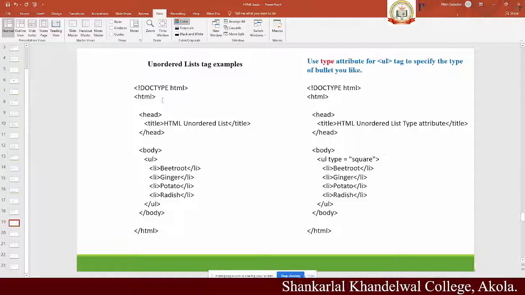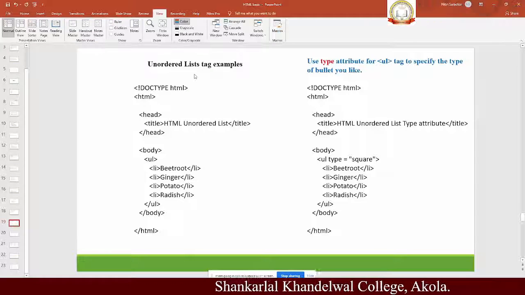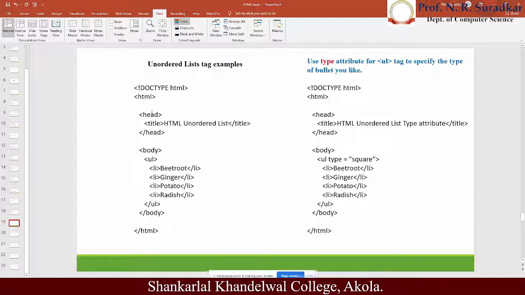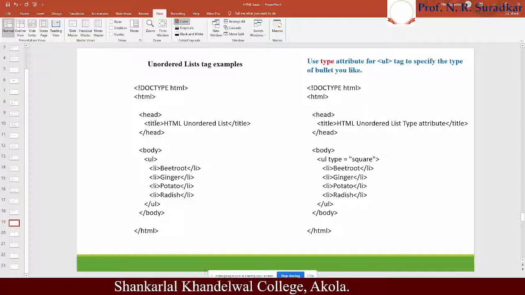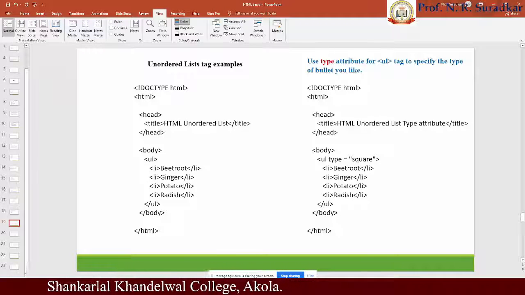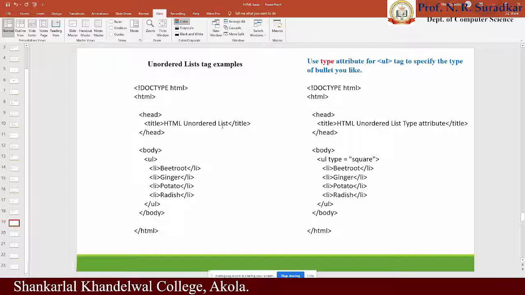Okay, let's see here. Doctype HTML is concerned with the document type. HTML is the basic tag of the HTML language. The head tag includes the title tag, which defines the name of your web page. That is the HTML unordered list.